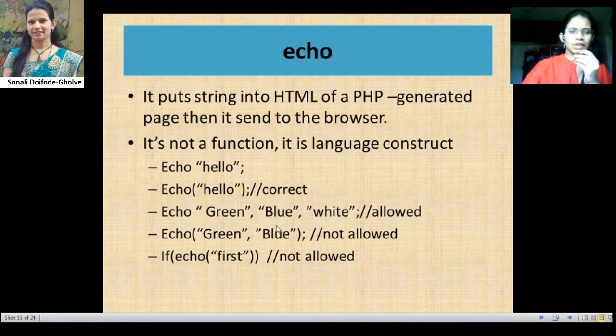Just write each value in double quotes and separate them by commas. This is allowed in PHP, but it's not allowed when you are enclosing them in brackets. You can't use echo in an expression. You can't use it in an if to check a condition because it is not a function. Okay, this is a construct.